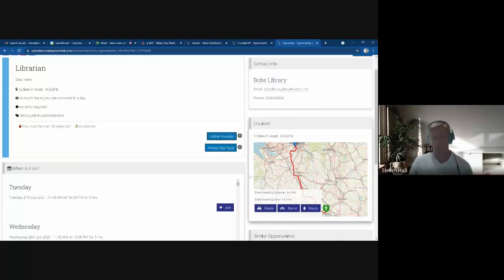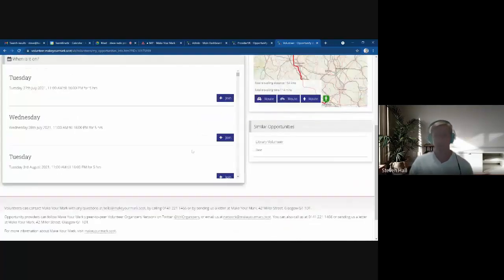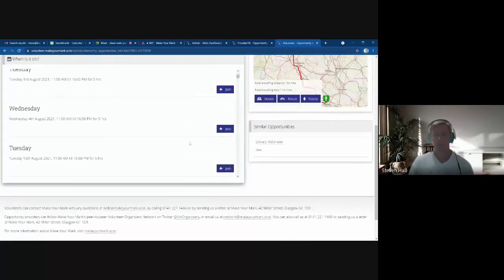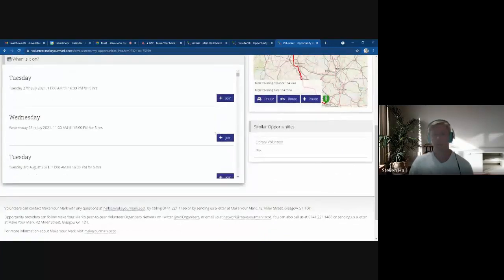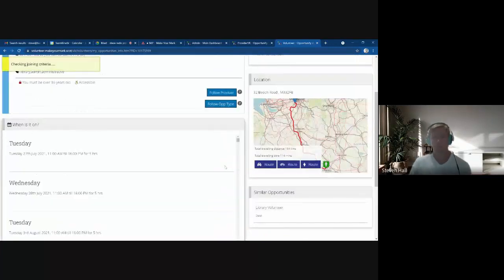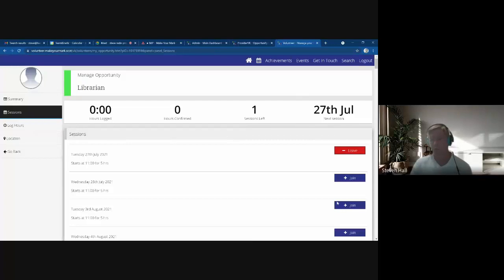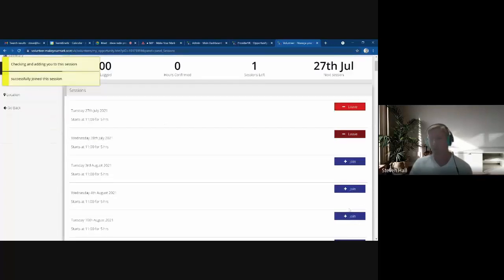Down the bottom here, we see all the different sessions: all the Tuesdays and Wednesdays throughout the year. You might say, okay, then Mark, click on the first one. The system takes them through to the sessions page, automatically listing them out in a clearer way, so you can see more of them. You say, I can do that Tuesday, I can do that Wednesday. It allows them to create a rota, essentially.